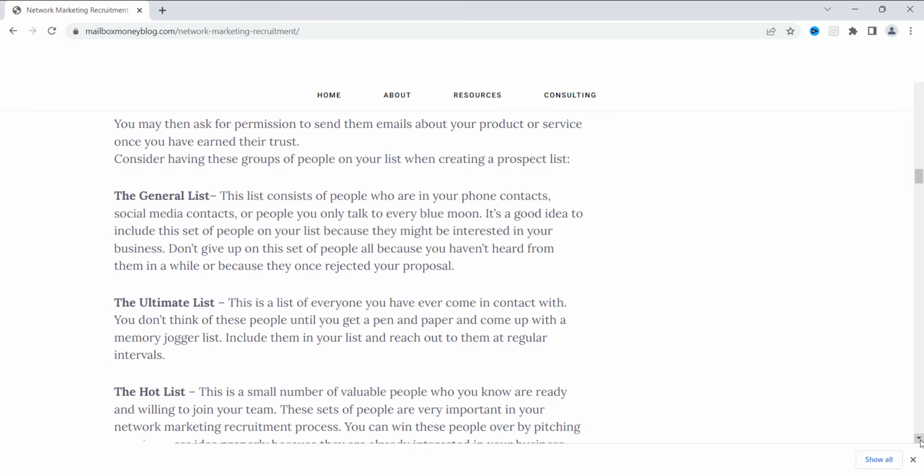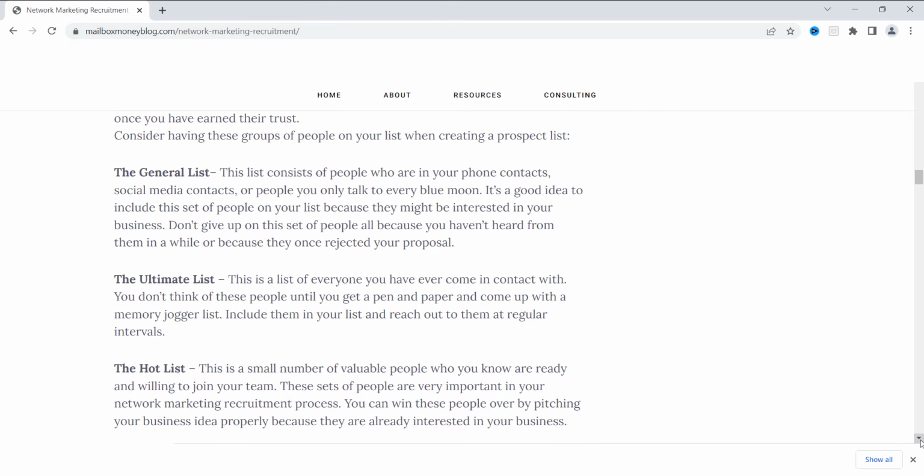Now, the very last list that you should be considering is the hot list. When I thought about the hot list, I thought: if I had to call someone in the middle of the night, for an extreme emergency, 3 or 4 o'clock in the morning, who would get out of their bed to come and help me? These are the people that belong on your hot list. So it's the small number of valuable people who are already ready and willing to join your team just because of who you are. You want to make sure that you get them on your hot list.